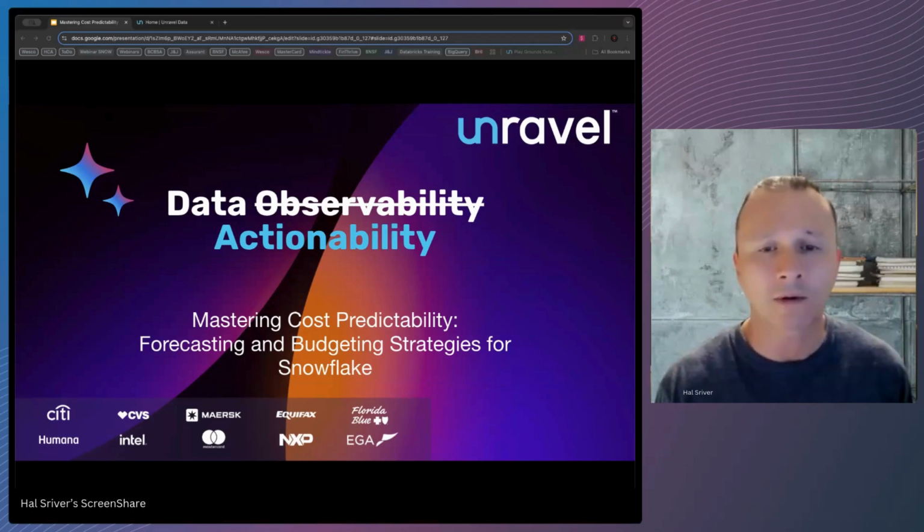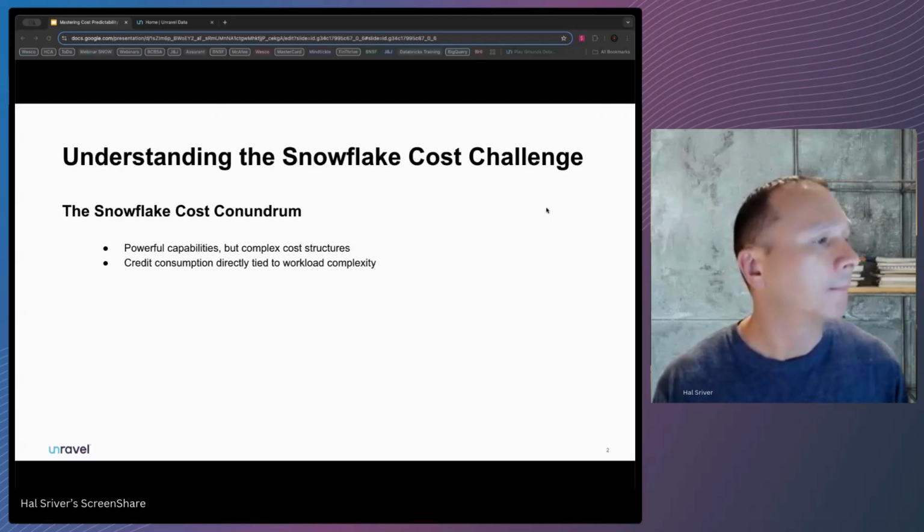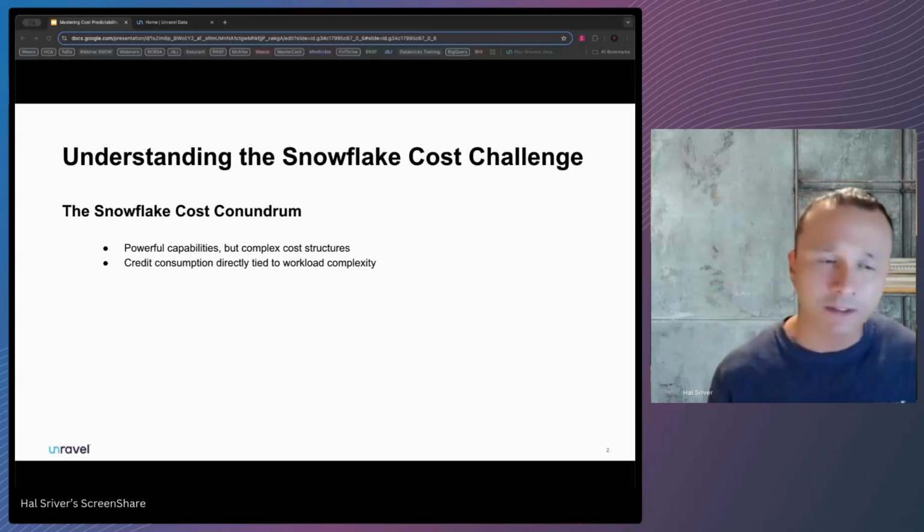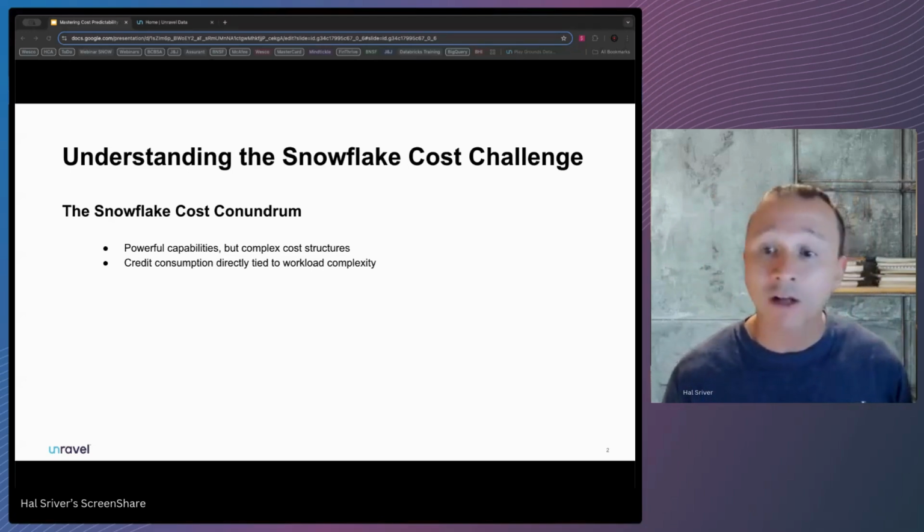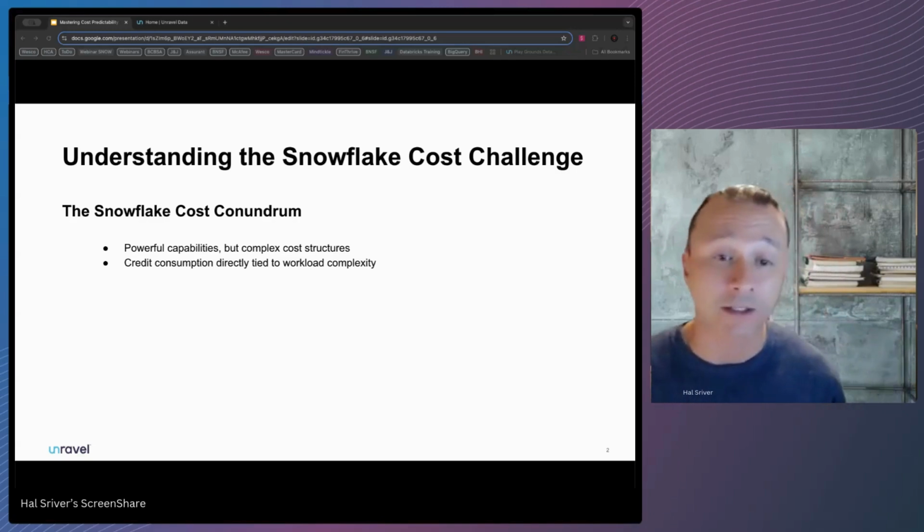Where I'd like to start the conversation today is understanding what some of the cost challenges are in Snowflake. So what is the current state? What are the hindrances, from that FinOps perspective, that really prevent us from better forecasting and budgeting strategies?